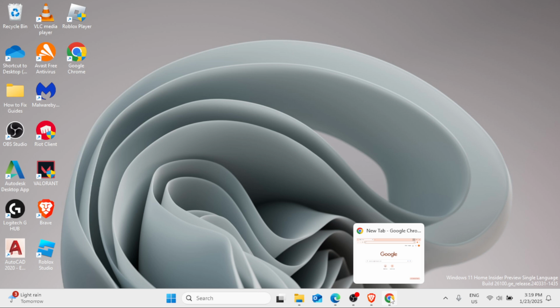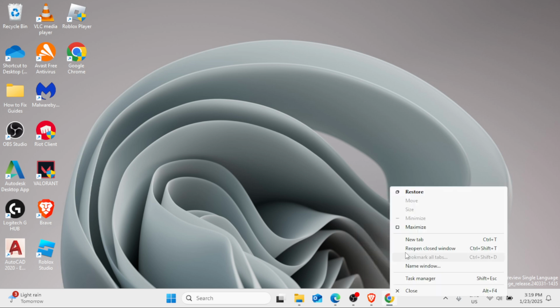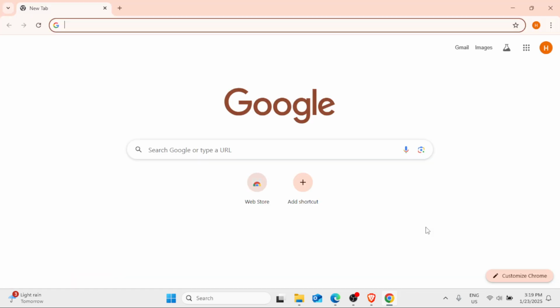Then look at your keyboard and press the shift key and the right click of your mouse together. Shift key and right click of your mouse together. And you will have this maximize option. Now you have to click on that and you will go full screen in your Google Chrome browser.